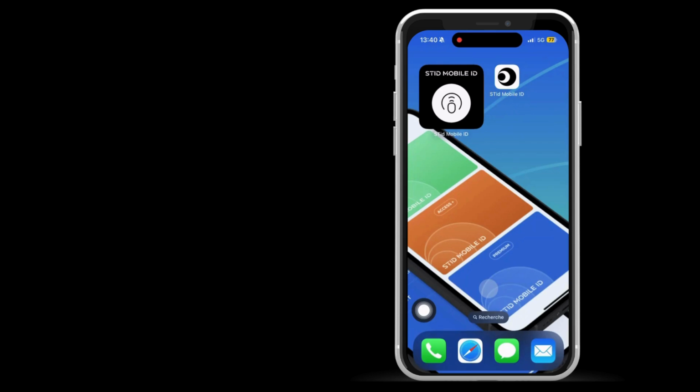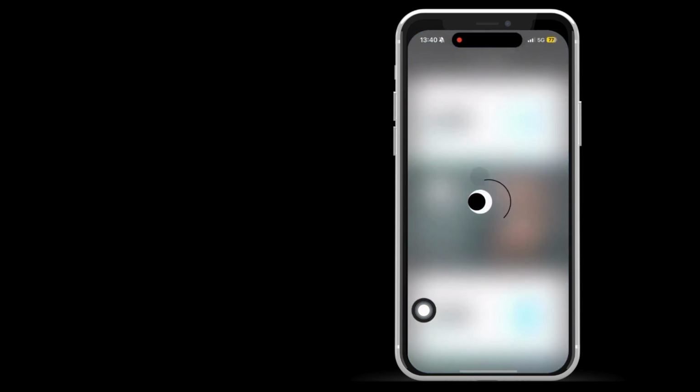Let's say you need quick access to your building. With the widget, just swipe, tap your badge, and you're in, no need to open the app.